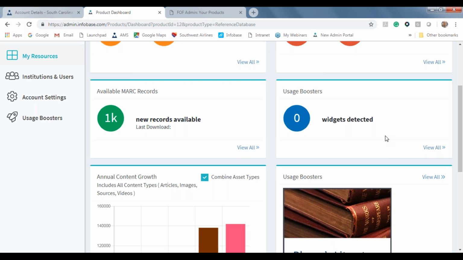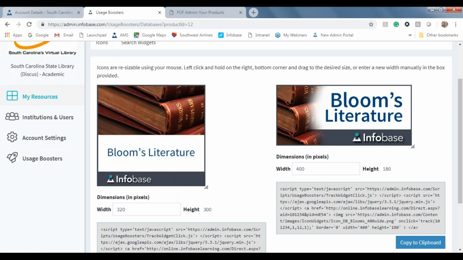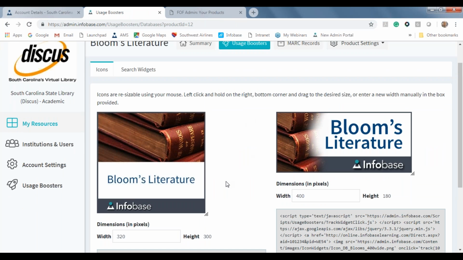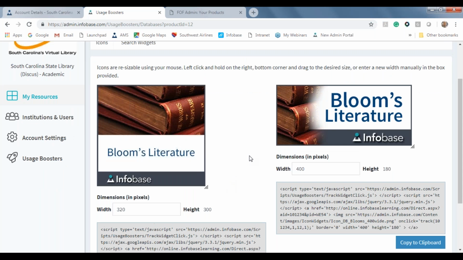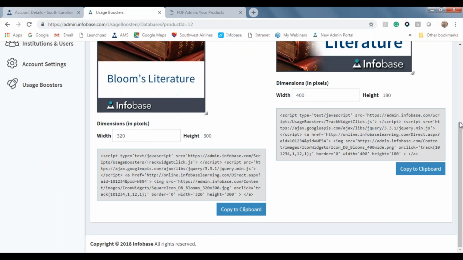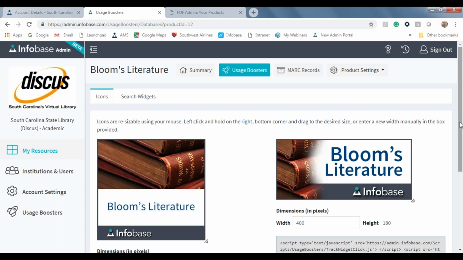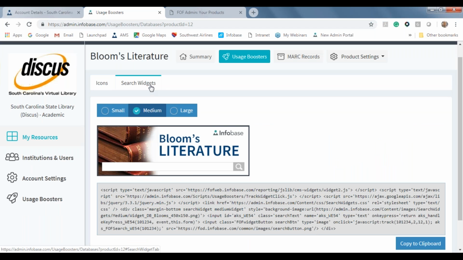I think most of the time you're going to subscribe to something and you're going to let everybody know that you have it. So in order to make that as easy as possible, we've included a selection of usage boosters for you. These include a nice sized icon, which you can change the size of if you want to make it smaller. The search widget you can also adjust to different sizes. Sorry, those are just 2 different size icons. So we want to make sure that people have means to get into your products.